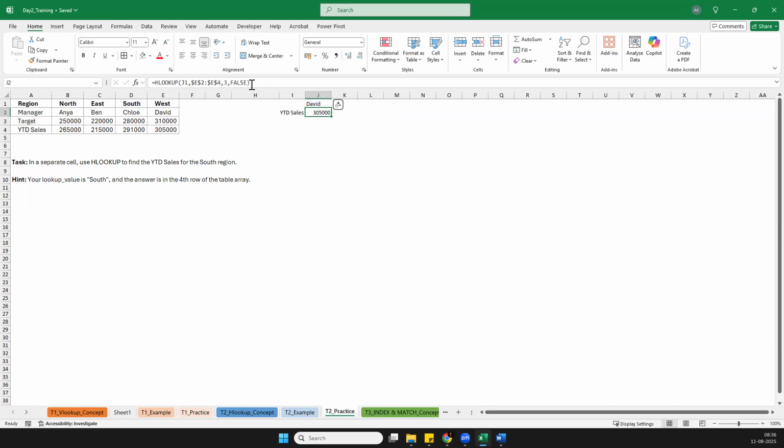So the reference number is something you will have to be very cautious while entering. If you mess up the reference number, let's say if you had entered 4 over here, you would have messed it up. Or instead of 4, if you had entered 2, again the value would have been wrong. So the column reference or row reference number is very important while calculating H or V lookup.